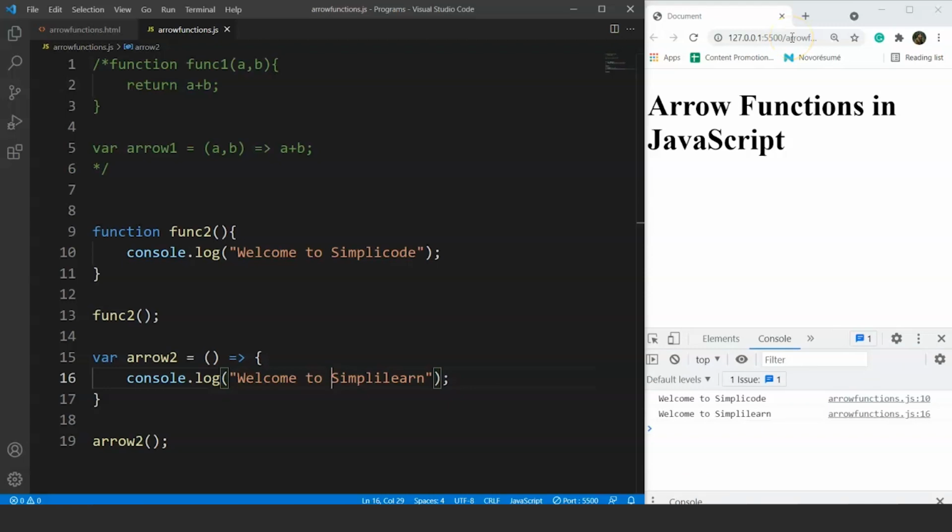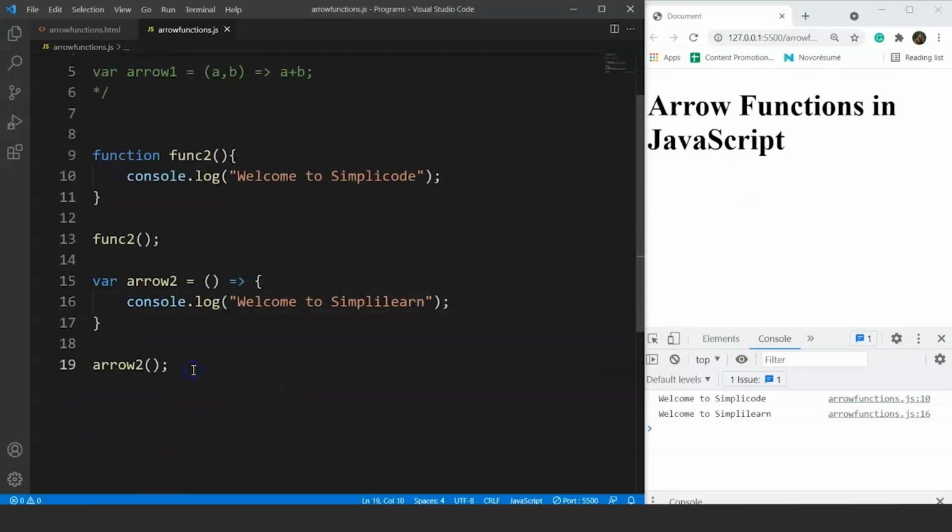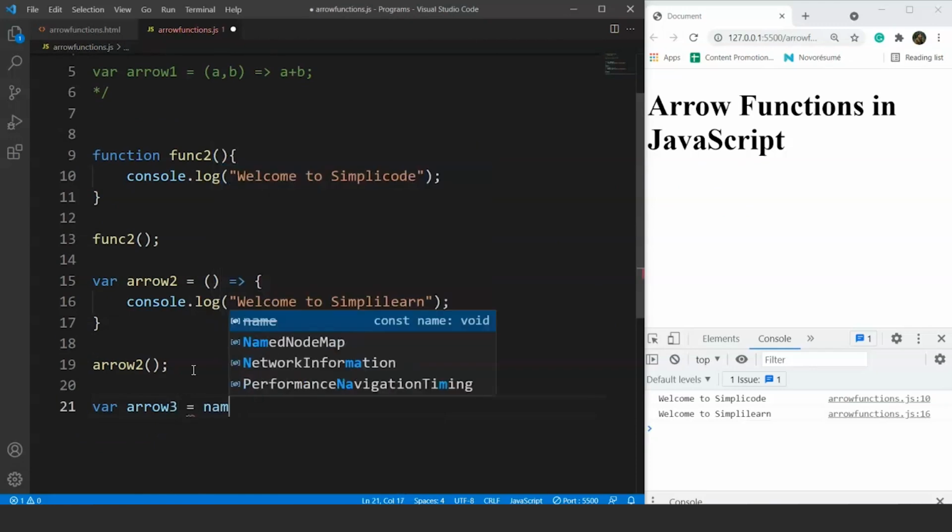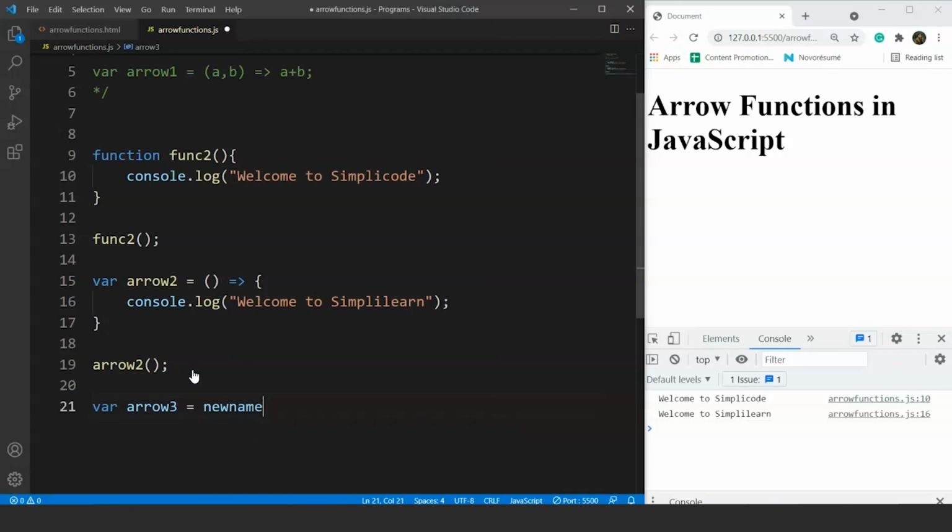Now before we wrap up this video, let me tell you another benefit of using arrow functions. So we already discussed that we don't need to use the return keyword if we are writing a one-liner function. Similarly, if we have a single parameter, we don't need any parentheses. We'll create another function here. So let's say we are writing here var arrow3, and let's say it has only a single parameter as newName.